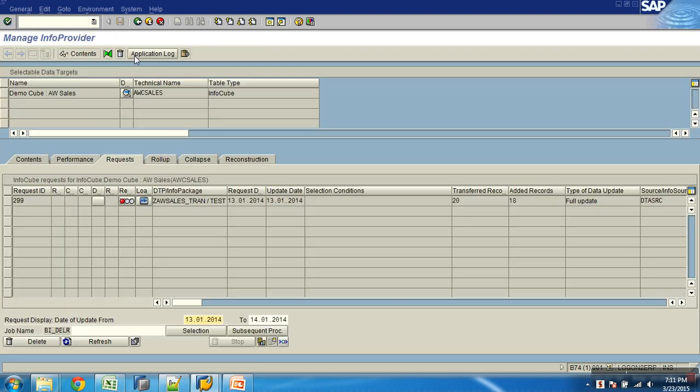Now if you go to my queue, the request 290, is it available for reporting? If you get this icon here, it says it's not available for reporting. Why? It's a failure. So transferred 20, but only how many are updated here? 18. That's what it says. 2 error records were not updated.